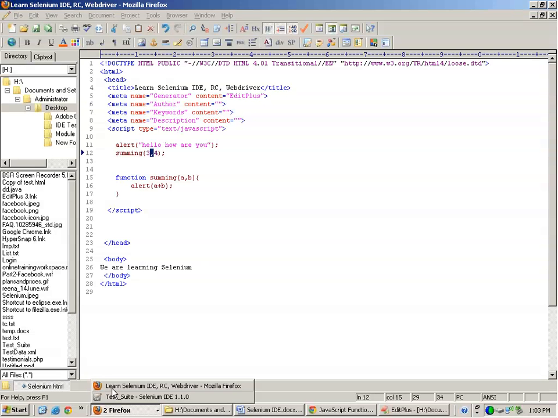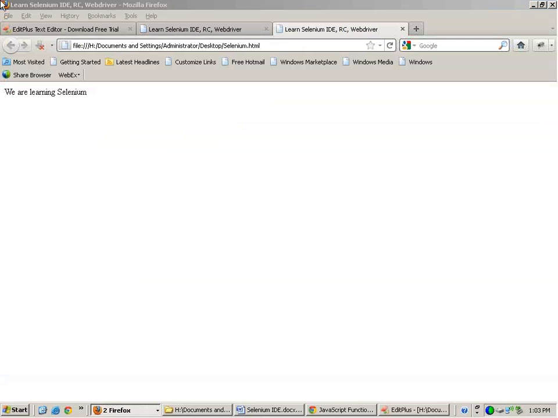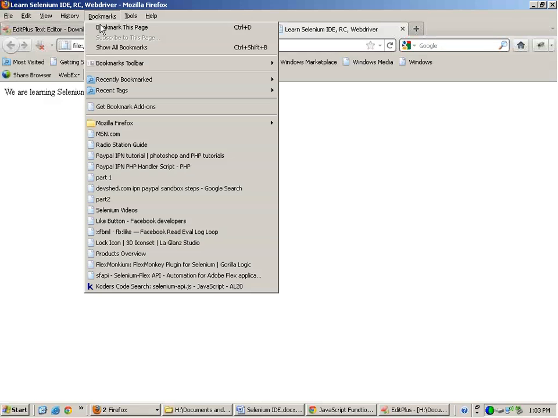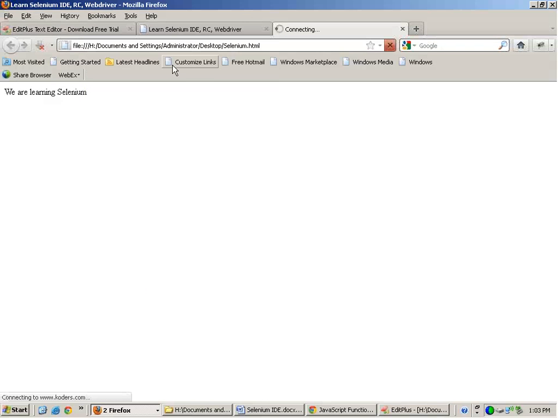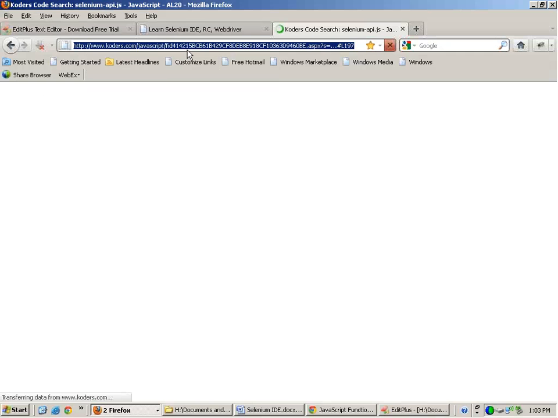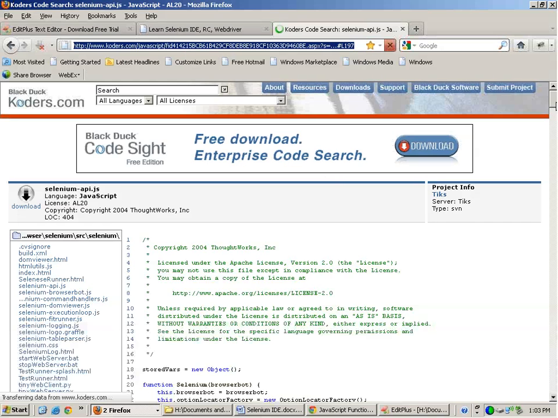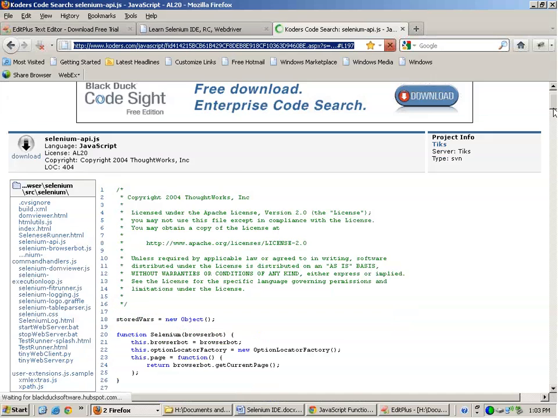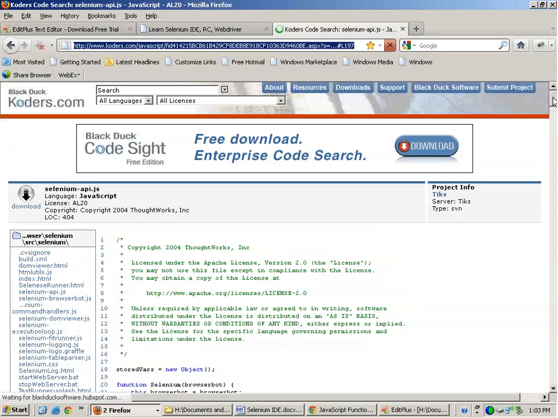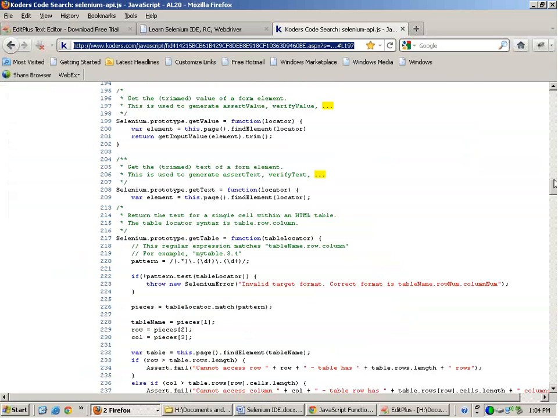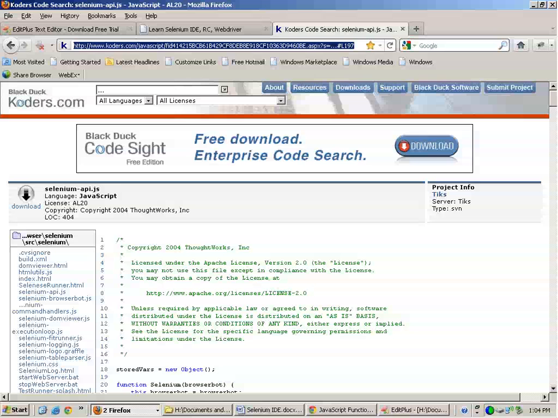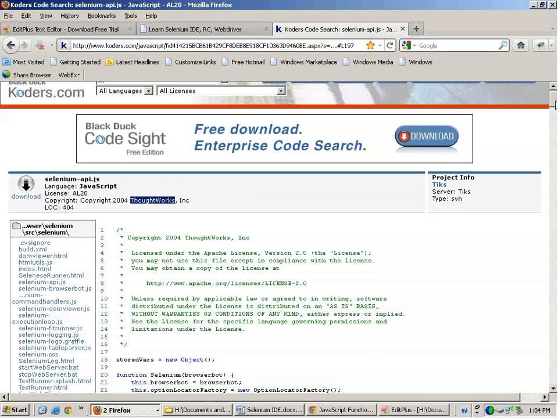Okay, now let us go and have a look at the core part of IDE. They have made it public, obviously open source. Selenium is open source. They have made the core part available in the market as well. I've stored it in the bookmarks. This is the link. So this is the core part of IDE. I'll be uploading this link on my website as well. You can actually go there and look at it. This is the core part of IDE made by ThoughtWorks.